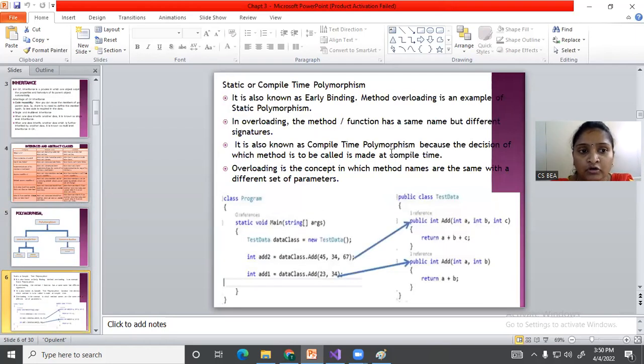First of all, polymorphism. So what is polymorphism? It is one of the OOPS concepts, and you have already done it in second year. Does anybody know what polymorphism is?